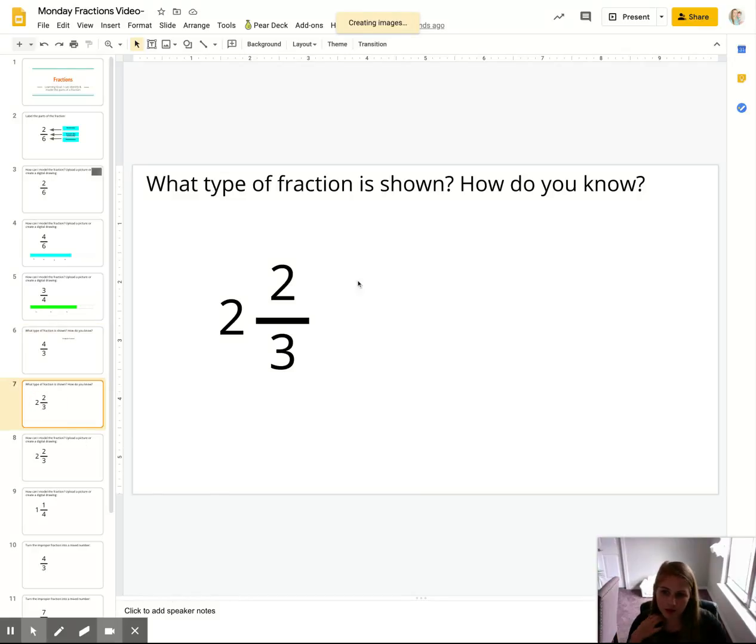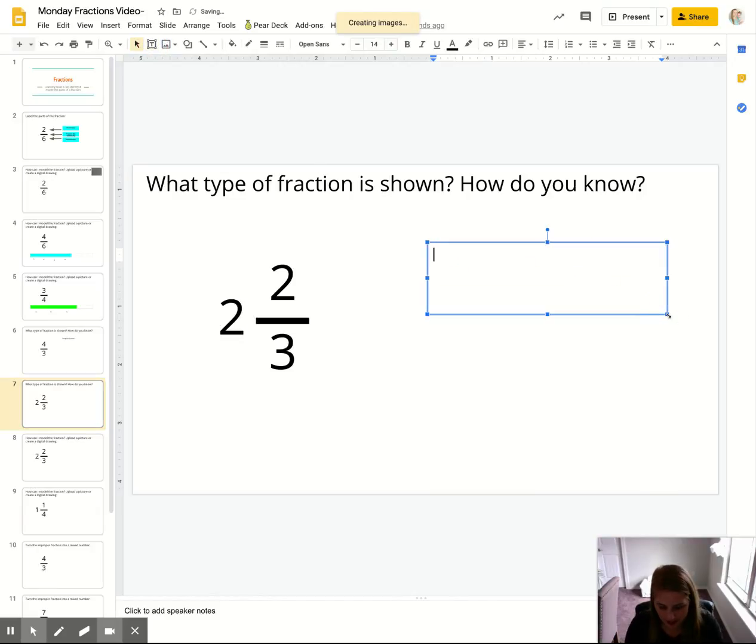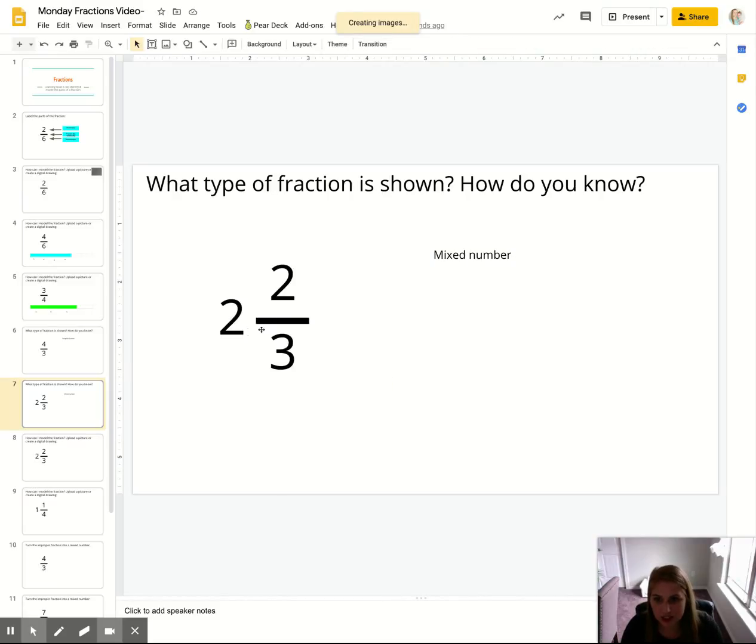So on this one, we now have a numerator that's smaller than the denominator, but we have two wholes out in front. So this is called a mixed number. It is called a mixed number because we have a whole number and a fraction together.